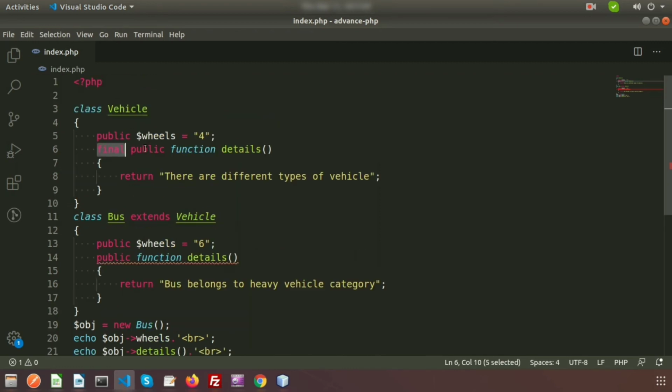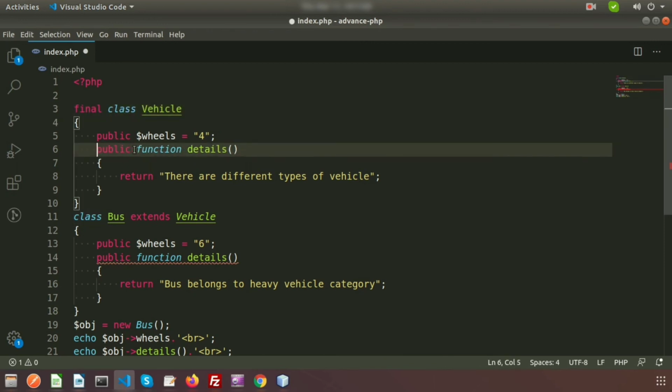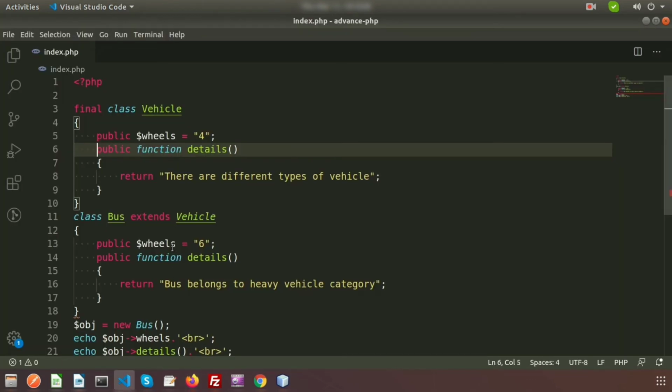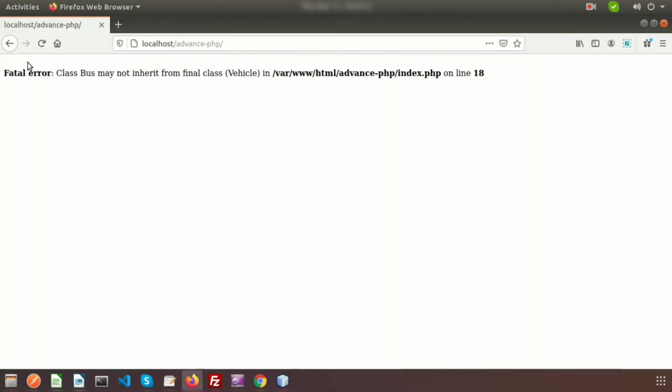Now if we want to prevent our class from being overridden or extended, how can we do this? A simple way: write final before the class and just remove this. We don't need to write it on the method because we have already declared the whole class as final. That means it prevents the overriding of all those things. Go to the browser and refresh this. Class bus may not inherit from final class, because we are declaring the final keyword before the class. That's the reason we cannot override these things. Remove this and we can see the output. In this way we can prevent the overriding.